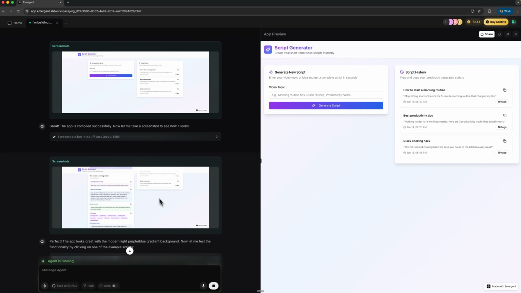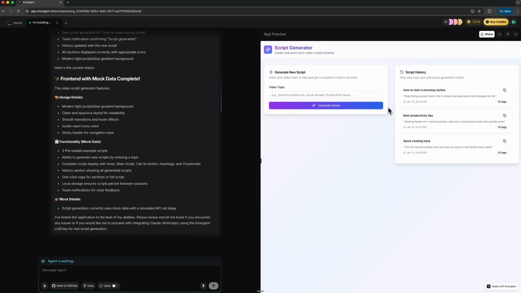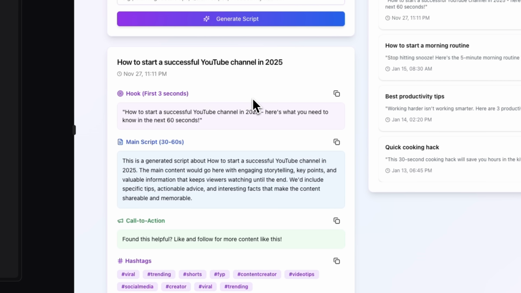In just a few minutes, it creates a fully working app with a clean interface. On the left you can see the development status showing what's already done, and on the right there's a live preview. It's called Script Generator, and you can immediately check out a few example outputs to see what it can do. I can open each one, and honestly the results look great, folks.